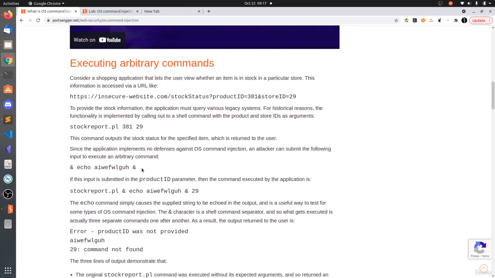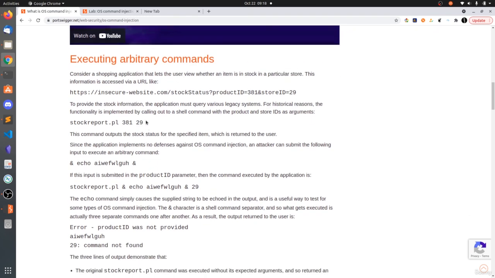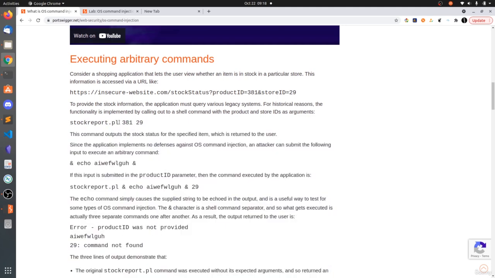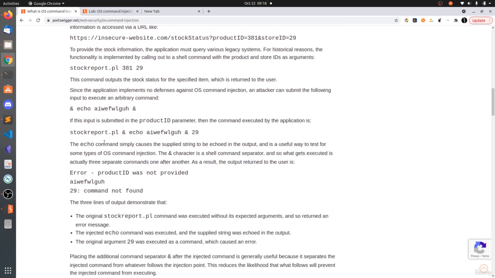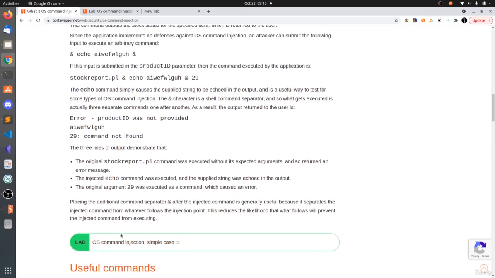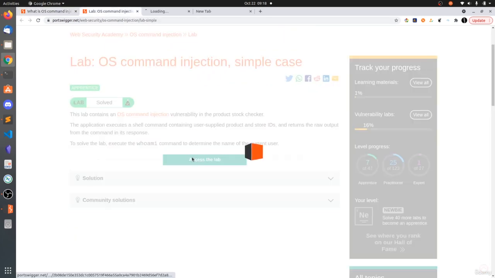So what we can do is send another command along with this. This will execute our normal script and also execute our shell commands. Here you can do it like this: stock report Perl, then put an ampersand and echo it. This is the simple lab. To get an understanding of it, click on access the lab.